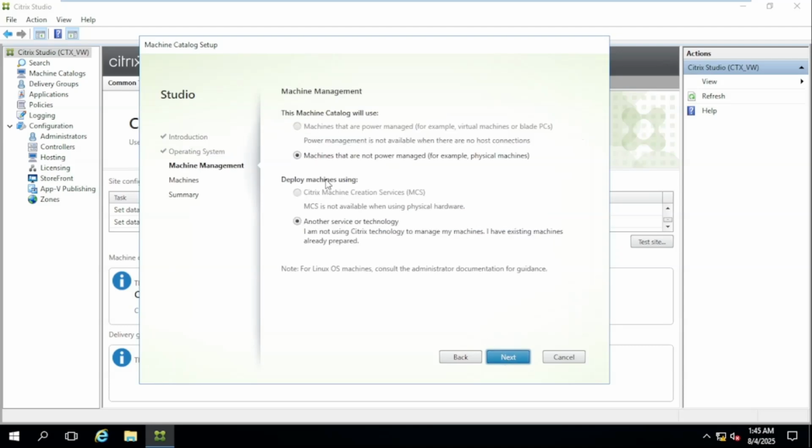I'm going with this option. If we had created a hosting service, and if you configure VMware, in that scenario we can select the option with Machine Creation Services. But as we didn't configure the host service, by default it's going with this option, where the machines are not power managed, because we didn't configure the host service.